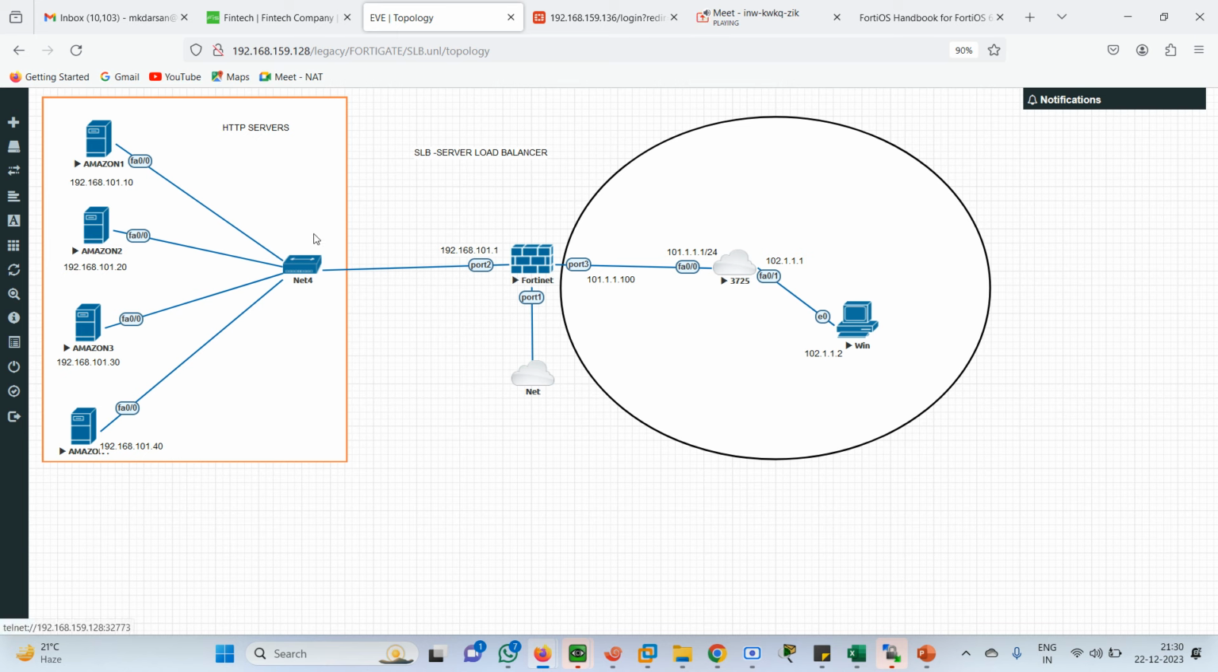Every 5 or 10 seconds, the server and the firewall will communicate with each other, and the firewall will especially connect with this server to check its health. If it is working properly, then only the firewall will send the traffic to this server. Otherwise, it will send to other servers. So this is the way, and these are the benefits and key features of server load balancing. I already shared the cookbook.